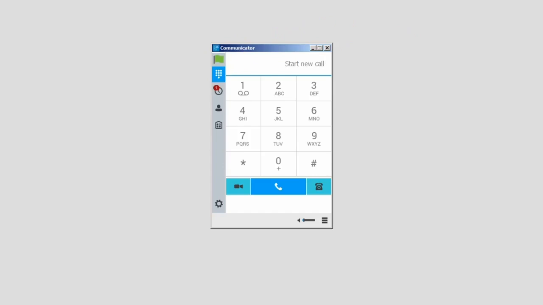We hope you enjoyed this tutorial and found it helpful. This completes this tutorial on how to install and use the Communicator software client.